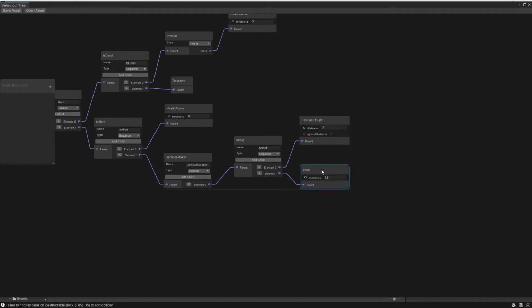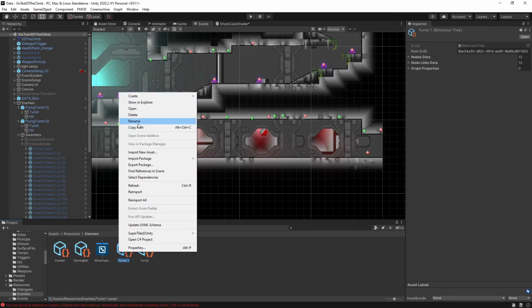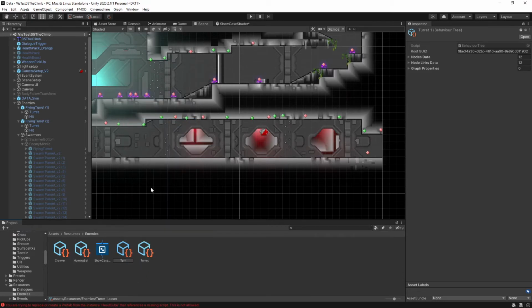We can change the behavior just by changing this last node, and I prepared an example that we will be able to do. So I will close it for now and create a duplicate of this turret behavior, and I will call it turret showcase.